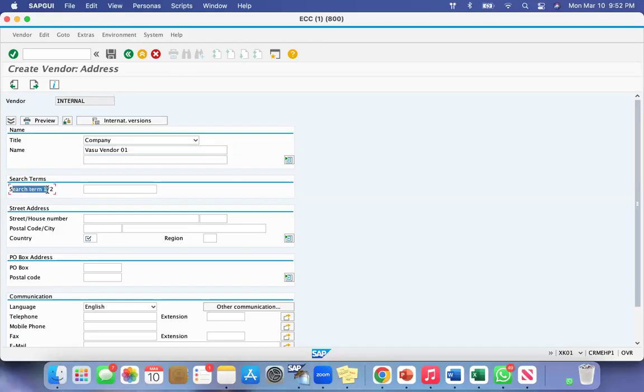And then comes search term. Search term means this is the name of your vendor, but to search this vendor from all the vendors we have, you can use any short code as well. Let's say VV01. That means whenever I want to search this vendor, I can search my vendor through this search term VV.